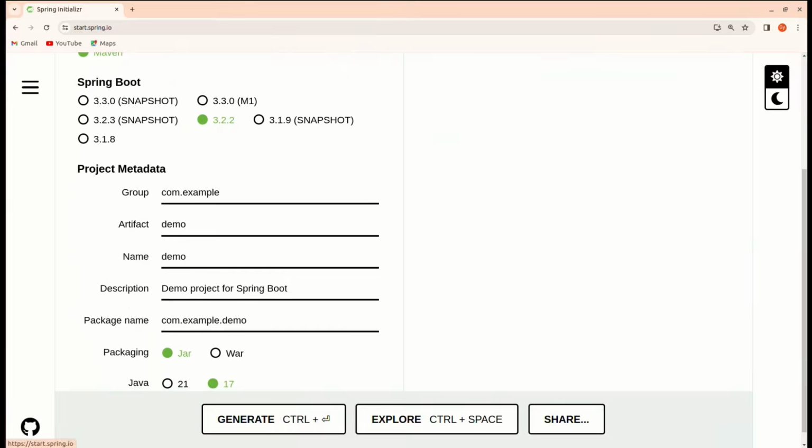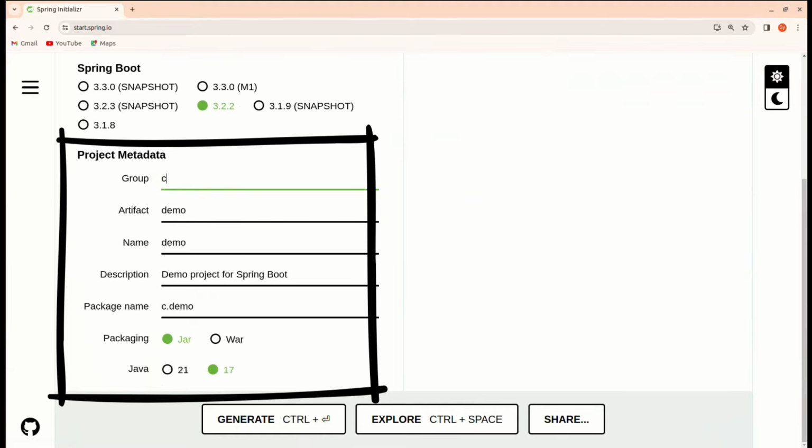Now we move to the Project Metadata section. Enter Group ID. The Group ID is a unique identifier for a project's namespace and is used to distinguish it from other projects. I enter Group ID as com.gan.darpon. Next, enter Artifact ID. The Artifact ID is a unique identifier for a specific artifact within a project's namespace and is used in conjunction with the Group ID to uniquely identify Maven artifacts. In simple words, Artifact ID is the name of the application. I enter Spring Boot Demo. And next, select Java 21.